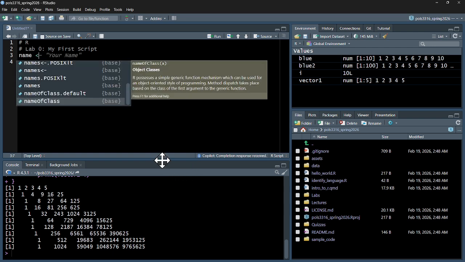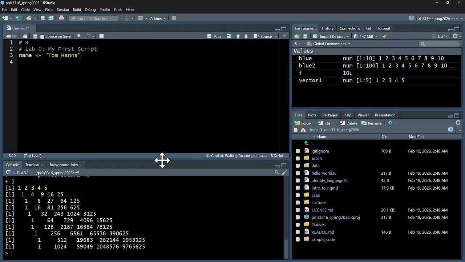So name, we're creating our first object. You're creating an object that's called name. And in that object, we want to actually get your name.